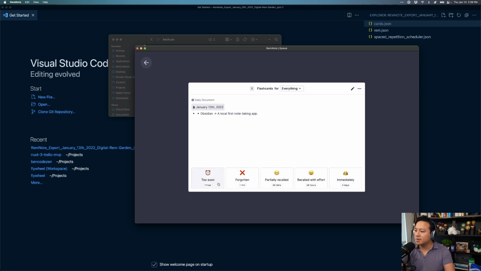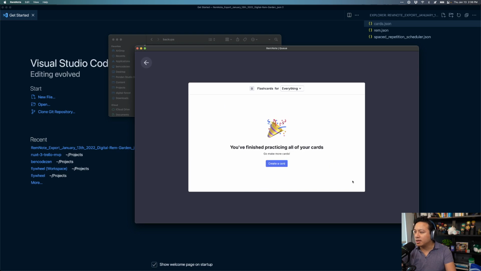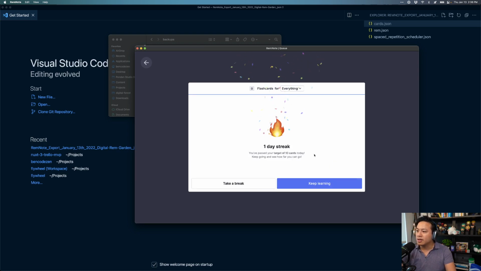Oh, okay, here's the time split. If it was too soon, basically I'll recall it in an hour. If I forgot immediately, it'll be ready to kick off in a minute, like whenever I'm ready to study again, it'll be part of the queue. And so I recalled it immediately, so that won't be good for another day. Hey, you passed your streak of 10 cards today. Keep going. Okay, that's cool. I like this. This is nice. Okay, so let's take a break.